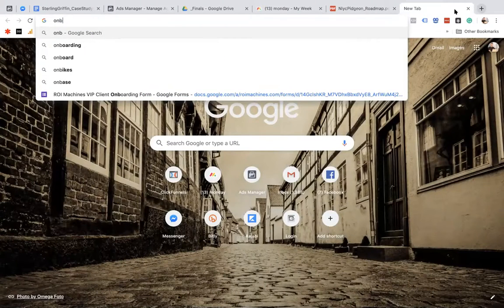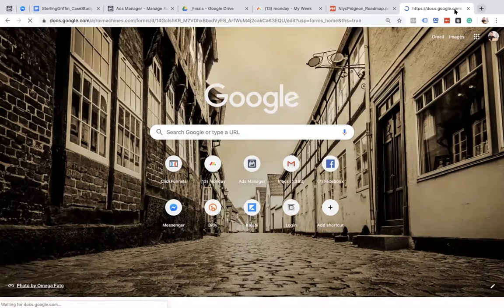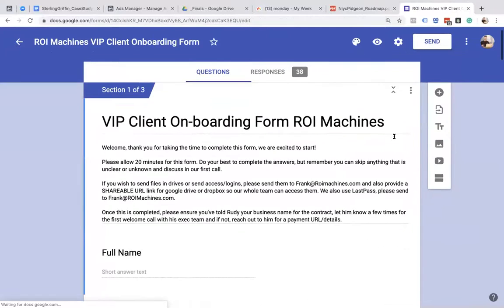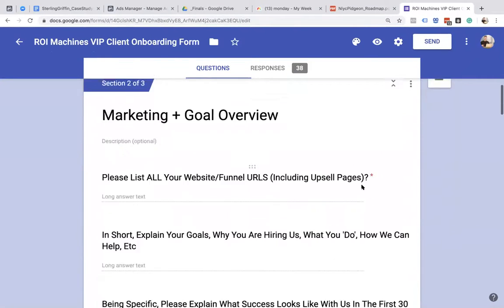So it's basically onboarding form. They pay, they sign the contract. It's that sort of mumbo jumbo, it can happen before and after, but they have to fill out the onboarding form first. Have you seen that? No. Okay. So it's basically questions that we ask them regarding the overall expectations.